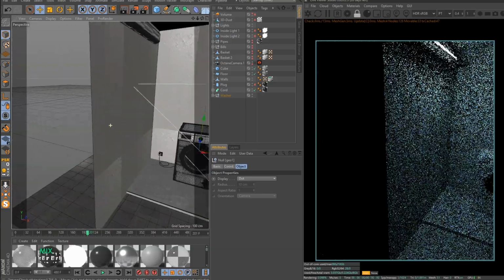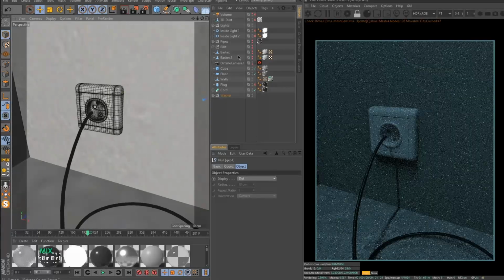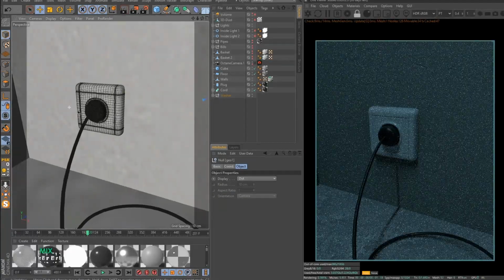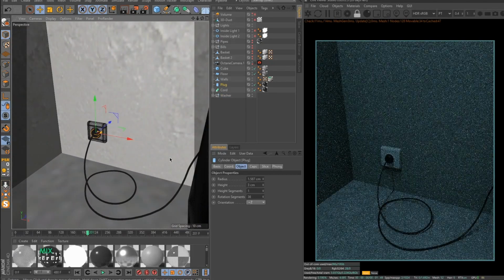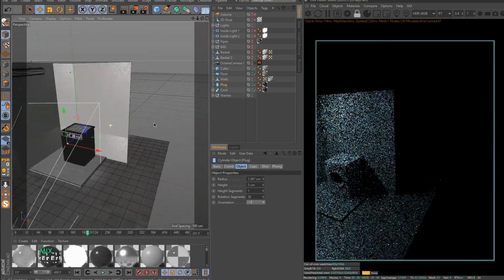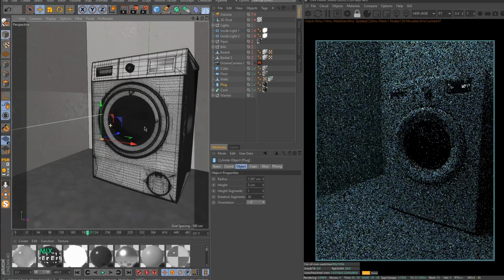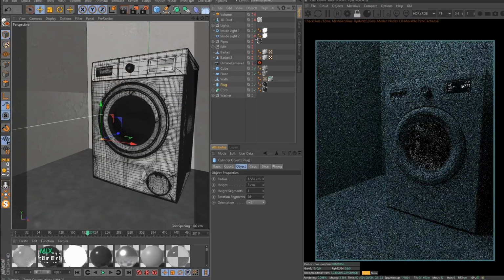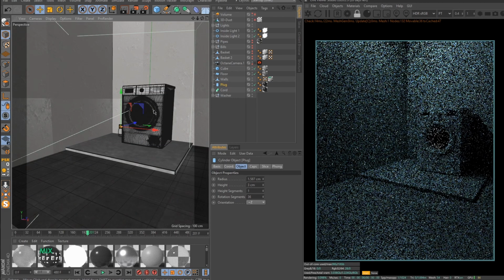So let's say I added this cord. This cord should actually go somewhere, but I just added a plug, which is basically a cylinder with beveled edges. Then I thought it's too dark here, so I added some inside lights, basically a torch with an emissive material, placed inside of the drum of the washing machine.